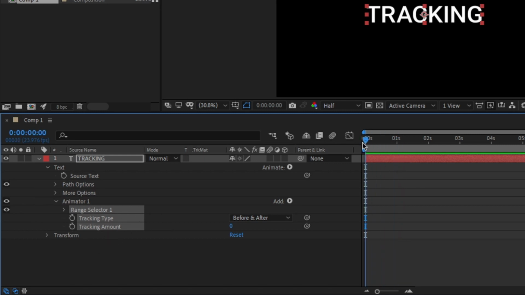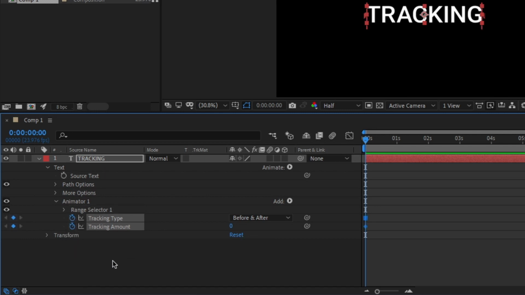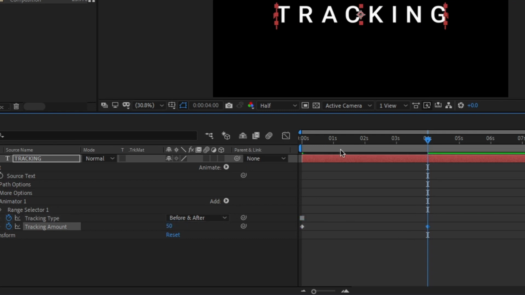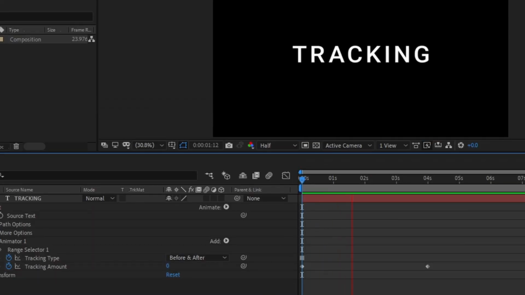Make sure that your playhead is at the beginning of the timeline. And you can create a keyframe by clicking the stopwatch icon right here. Once you have done that, take your playhead to around 4 seconds and make the tracking amount around 40 or 50. Let me go with 50 so that if I just play it from the beginning, you have a nice tracking animation happening around the text.